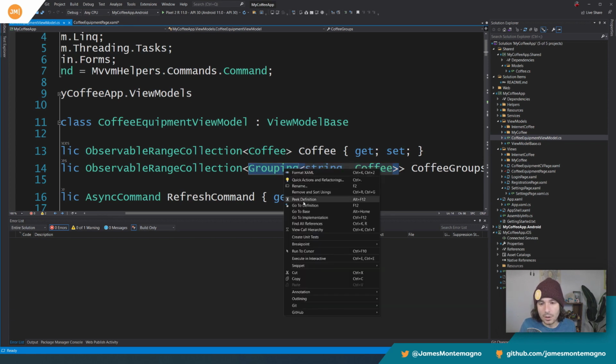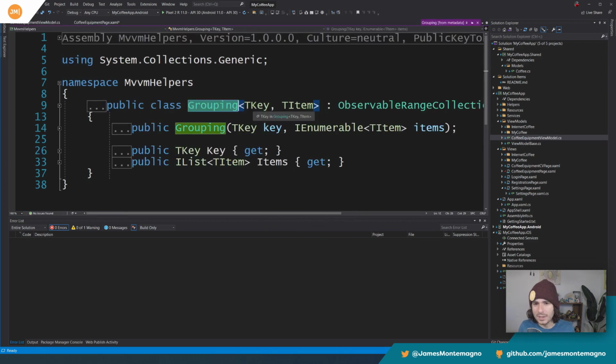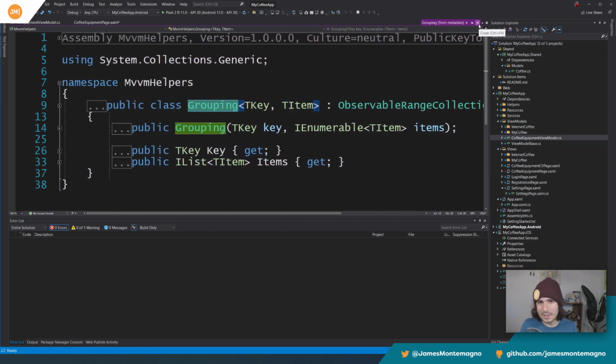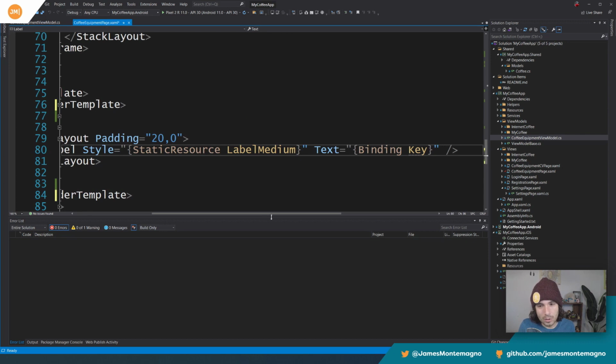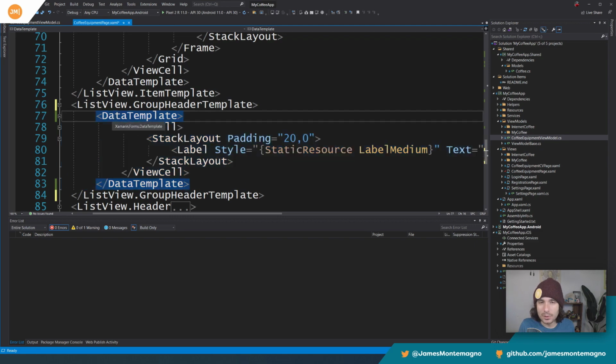If I go into this definition over here, we'll see that it's a grouping of T item, like an observable range collection as well. So it's taking in these items. That's what it's going to be taking in as the grouping items. So we have to think to ourselves, well, how do we bind that here? Because there's a data template here too. How do we do that?